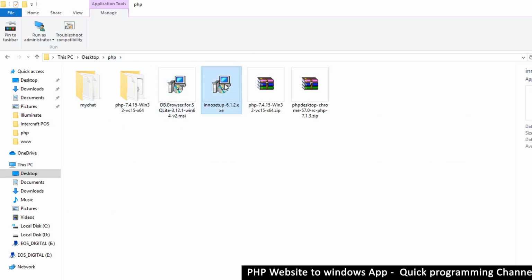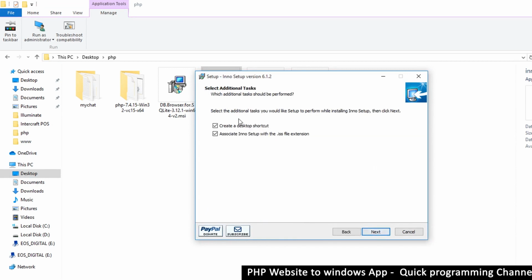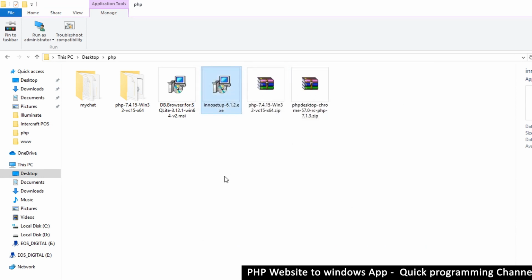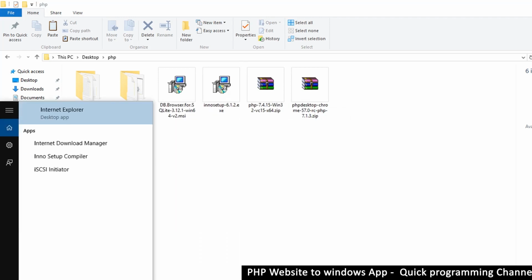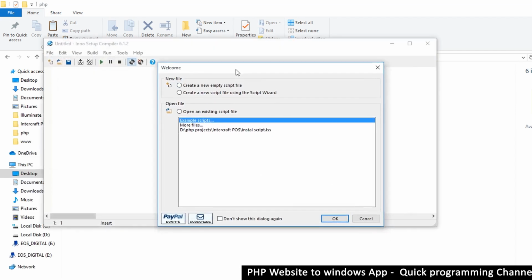So you install this Innosetup. It's quite straightforward how you install this. You just choose your language, you accept the license, you can donate to these guys because this is a good initiative, and you can go next, create desktop icon. You select all your things and then you click install, but I've already installed it, so no need to do that. All I need to do is just search for it, Innosetup Compiler. So I'll click on it and here it is.